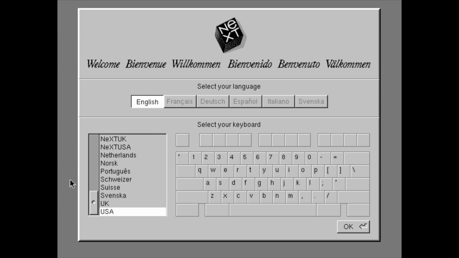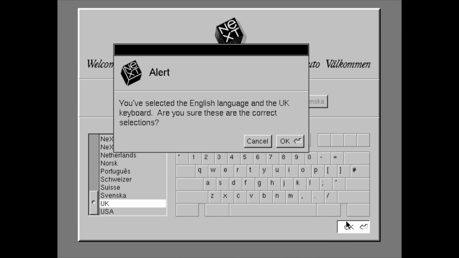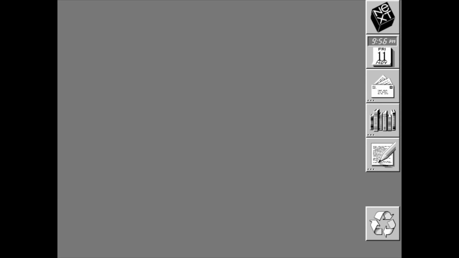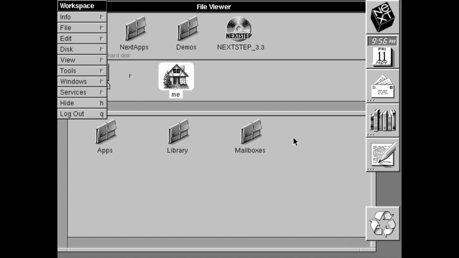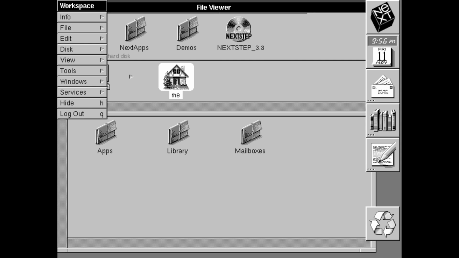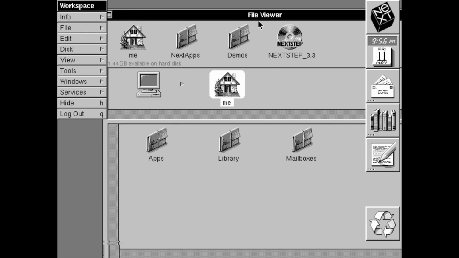Right, obviously we want keyboard, UK keyboard in our case. Okay, select the English language, yes, okay, that's good. And our first sight of NextStep itself. And first of all, you can see that everything's based in these little windows which you can move around.